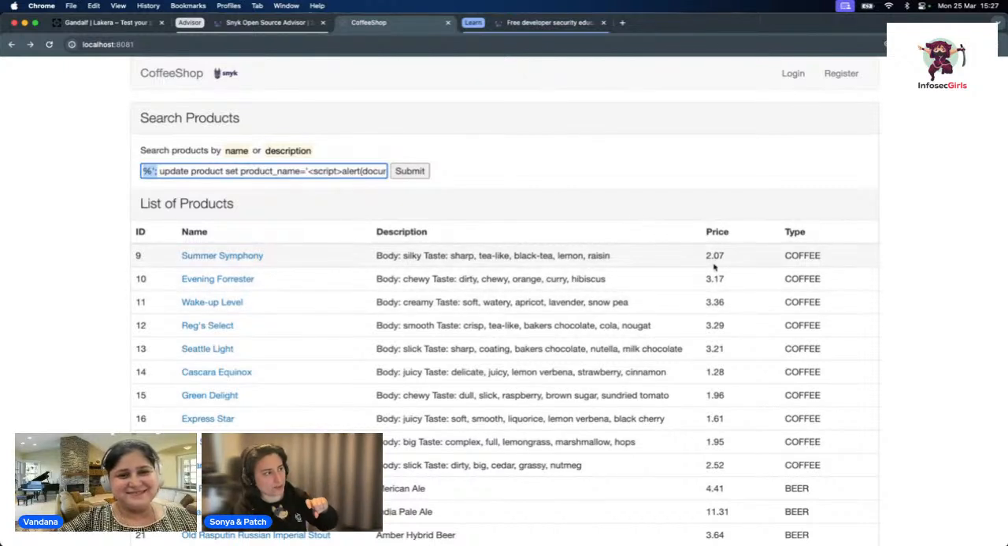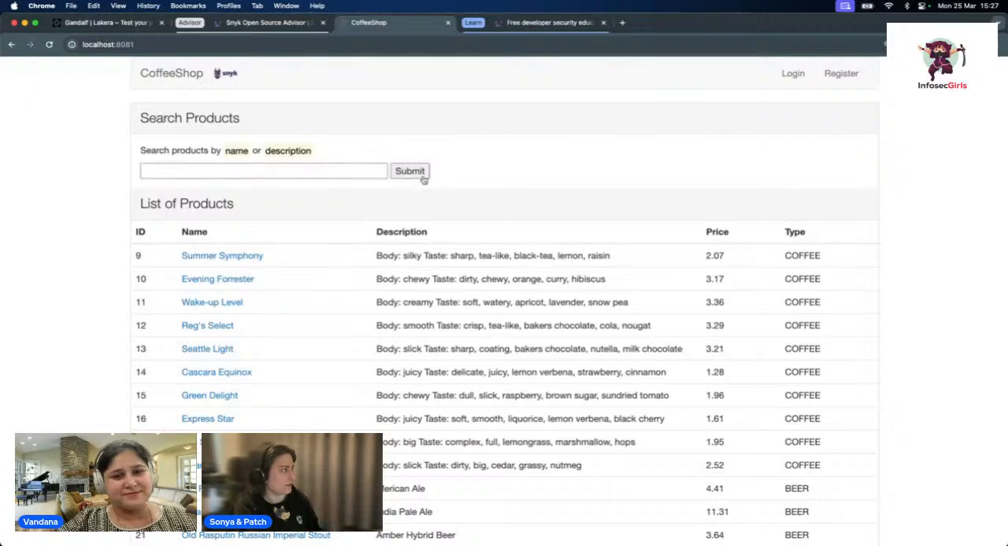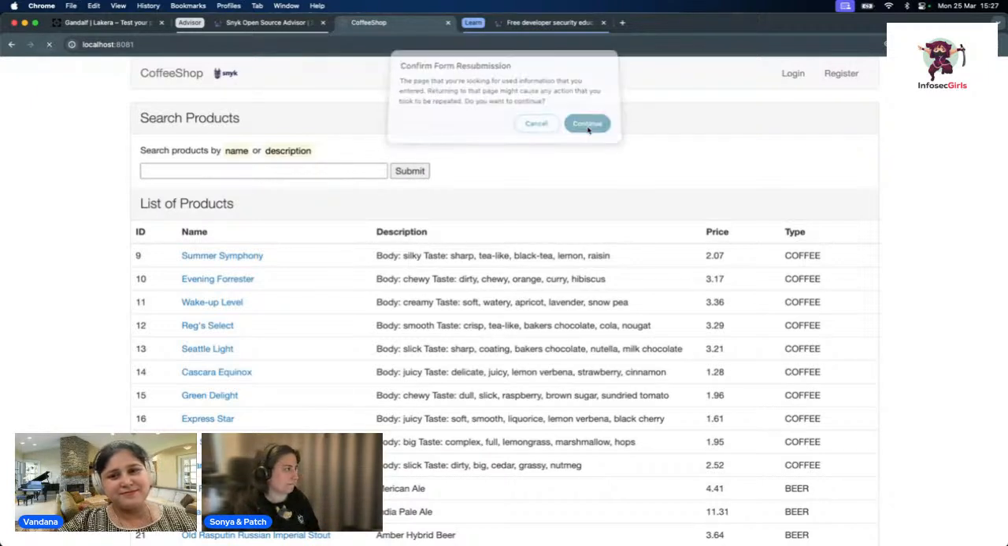We wanted to set the price to 0, right? And now what we want to do is to actually target the product name, and instead of the product name, we're going to have a link with document cookie. When you click on the link, you'll have the alert document cookie, and we're targeting the ID number 8. So I'm going to submit this, refresh, and boom.